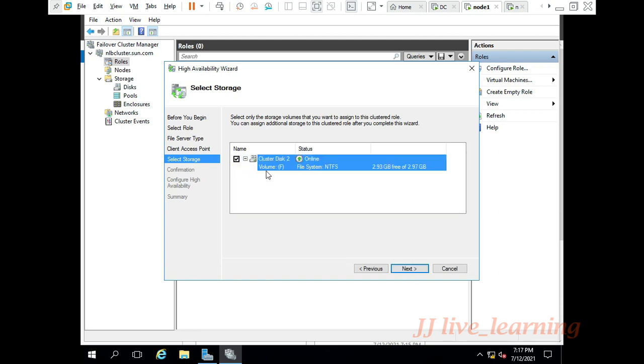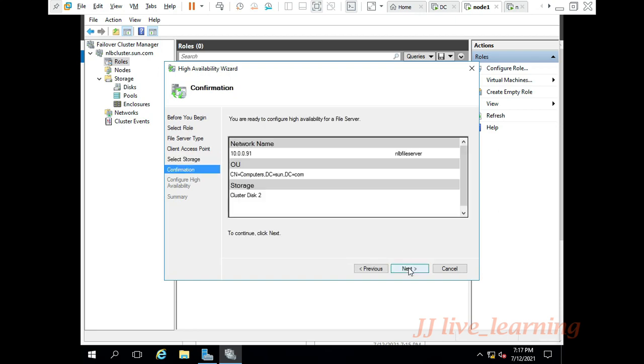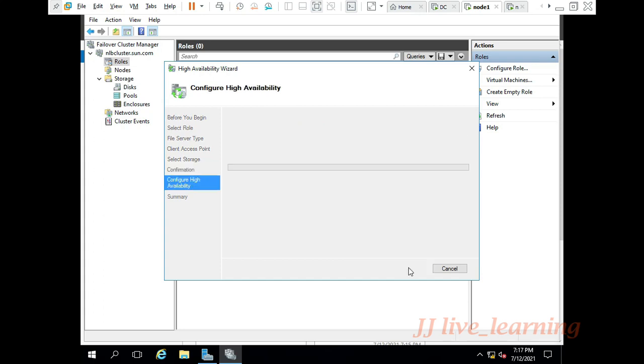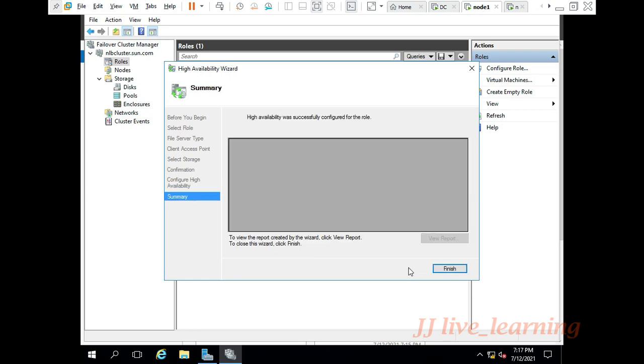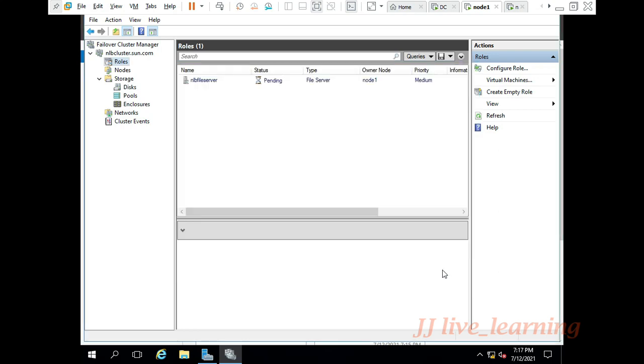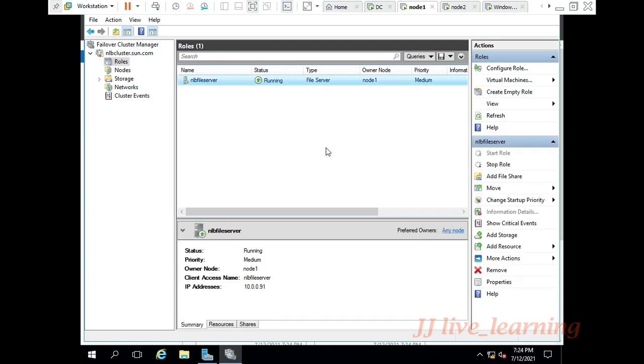Now we are adding the disk which is created by the iSCSI initiator. The 3 GB size will be added for your file server resource manager. So on your role, the node 1 will be the owner of your disk as well as file server service.